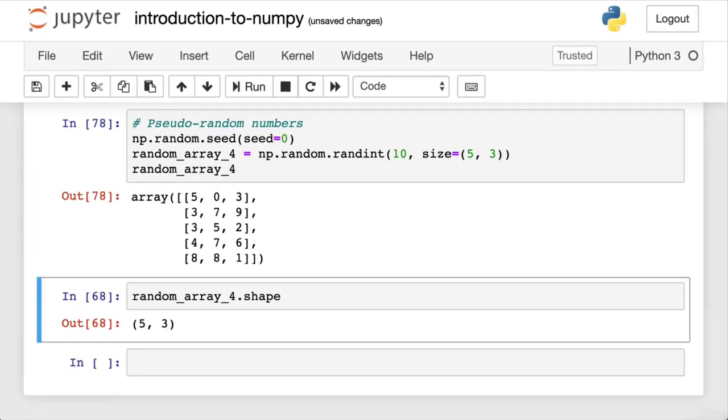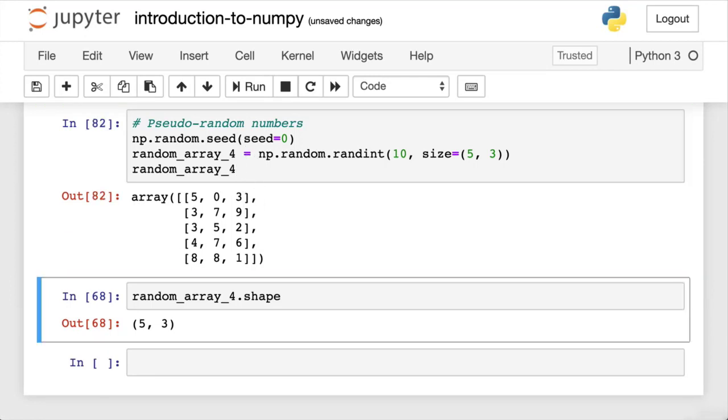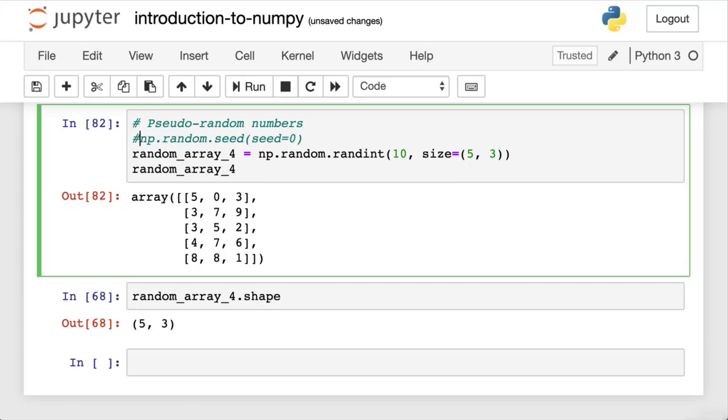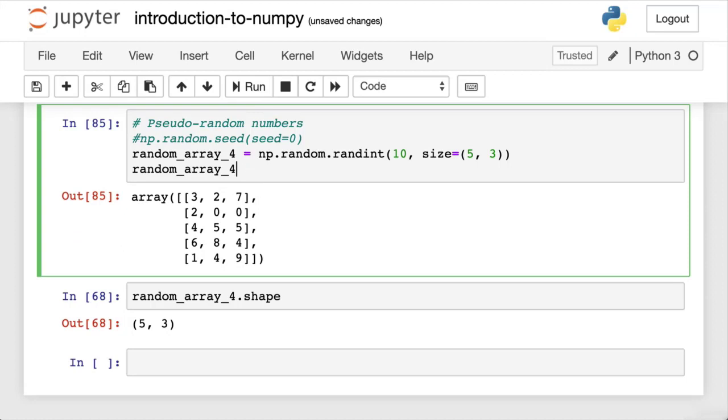What's happened? 50. Hold on. The numbers, they've stopped changing on us. Now what if we comment this out? They've changed. Okay. So what the random seed function does is it essentially says, hey NumPy, I want you to create random numbers, but keep them aligned with the seed.